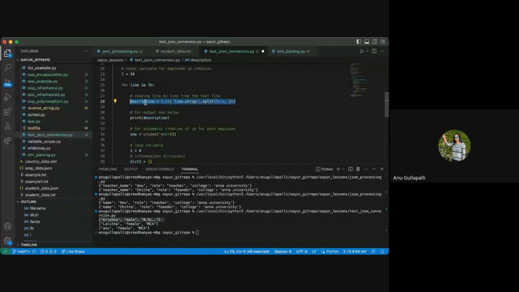Okay, so that is what that first description is doing. It is taking the file line by line. I'm doing a for loop for each line. It is stripping, removing the leading and trailing white spaces. Then it is splitting. When I say no split character, that means any white space character is considered a split, and I'm saying there are a maximum of 3 words. So the first description will be Krishna, male, and BSc. It's a list, correct? Because I'm making it as a list.